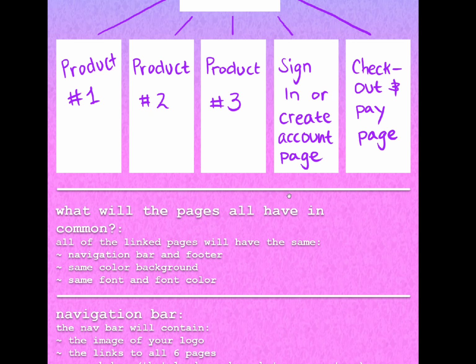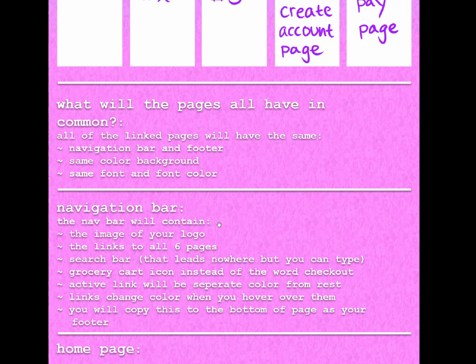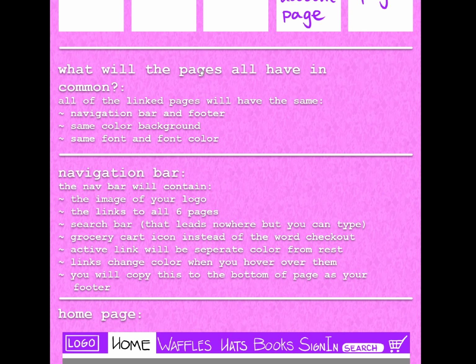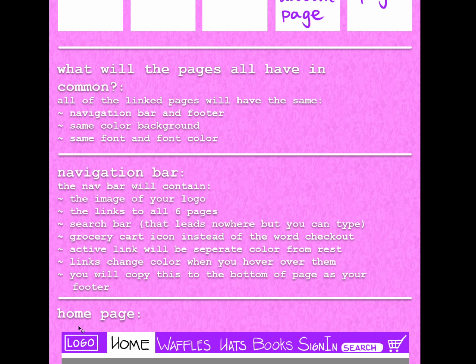Now moving on. What will these pages all have in common? All of the linked pages will have the same navigation bar and footer, same color background, same font and font color. Navigation bar directions. The navigation bar will contain the image of your logo. So here's an example right here at the bottom of the screen of the logo. The logo that you make on freelogodesign.com, you will put inside as an image, as a JPEG, inside of the navigation bar.